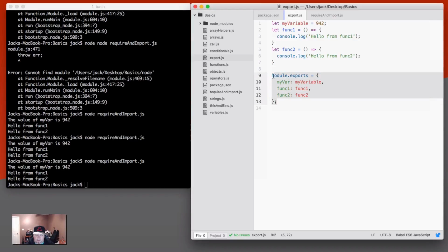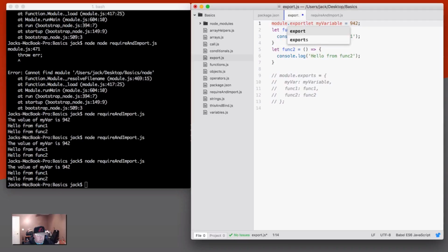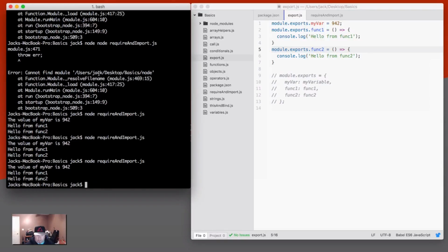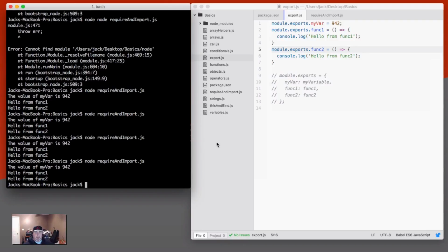You can also export from where you make the declaration here. So you could say module.exports.myvar equals 942, and then here you can put module.exports.func1 and module.exports.func2 there. If we rerun this, you see we get the same values. So there's about 3 different ways that you can do that: require, export, and then require.